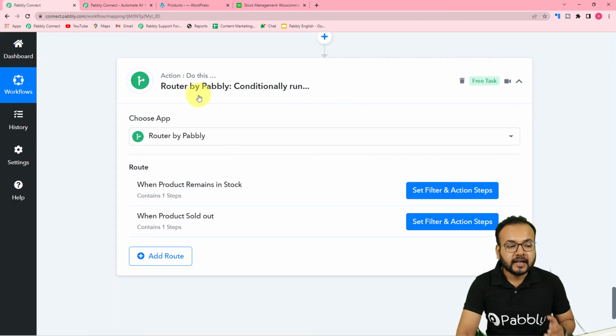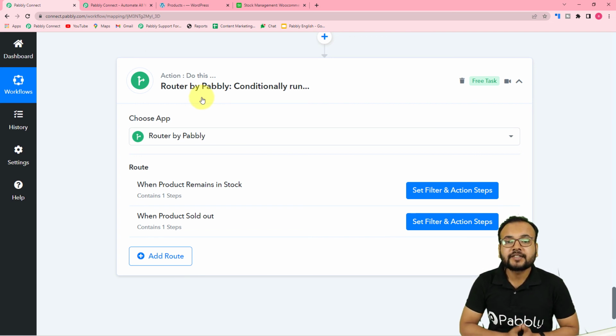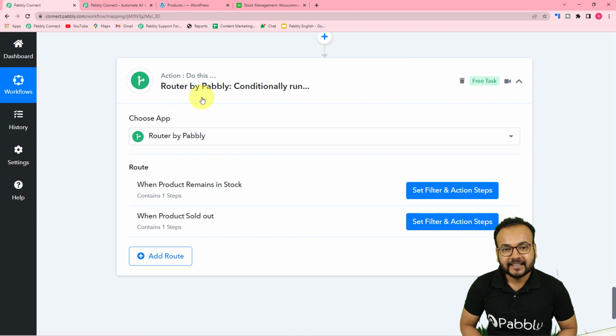Okay, and guys, the best part is you can use this same workflow that I've just created, because I'm going to paste the link of the same workflow in the description so that you can clone it in your own free Pabbly Connect account and start using this automation instantly.